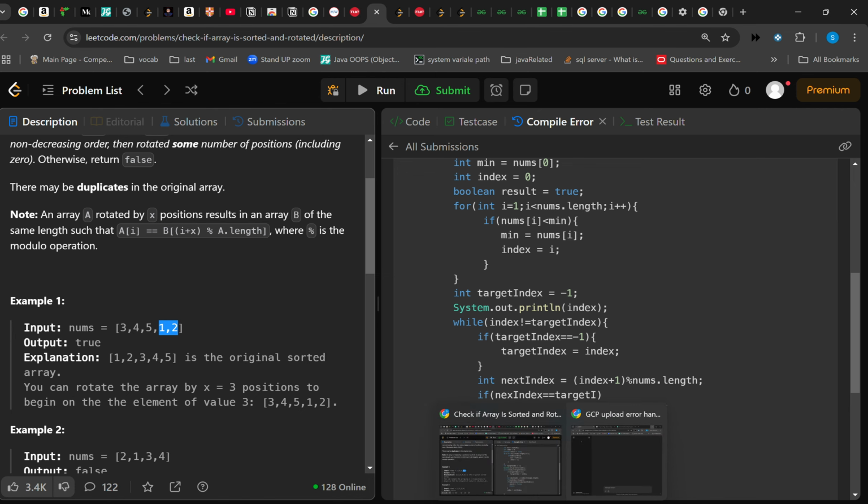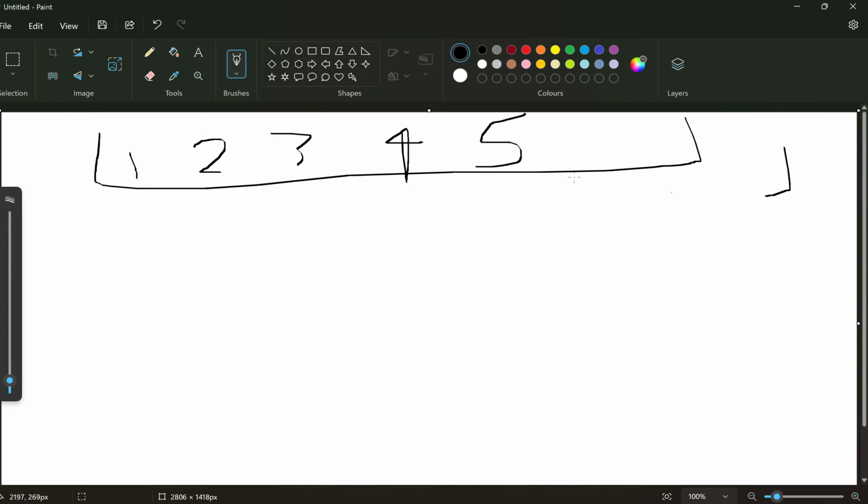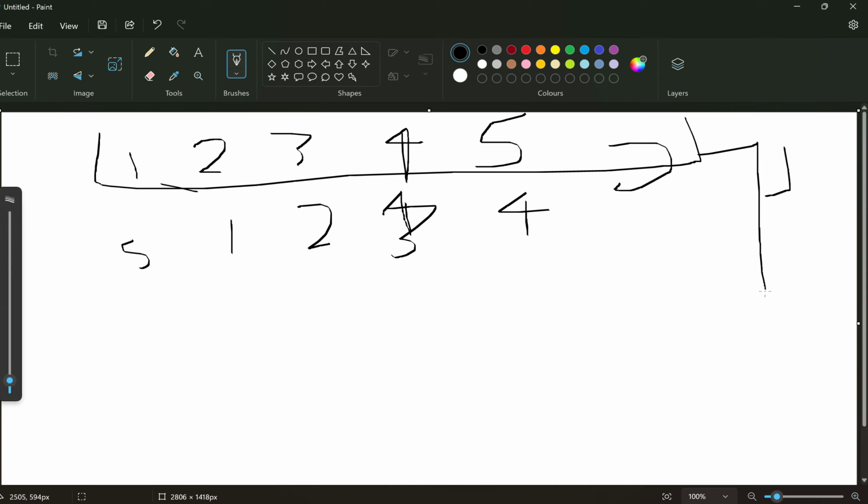So let me explain you. The initial array would be something like this: 1 2 3 4 5. So this is the original array. If we try to rotate it by one position, the 5 will come to first, 2 will go one position right, 3 will also go one position to the right, 1 2 3 4. So this is rotation 1 from the original array, and this is rotation number 2 from the original array. So now 4 will come here, 5 will be here, then 1 2 and 3.